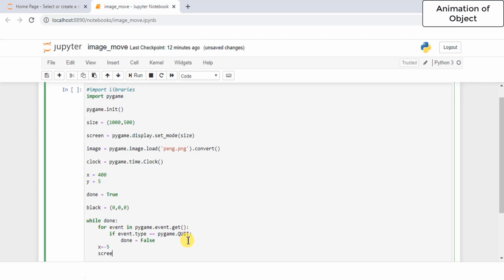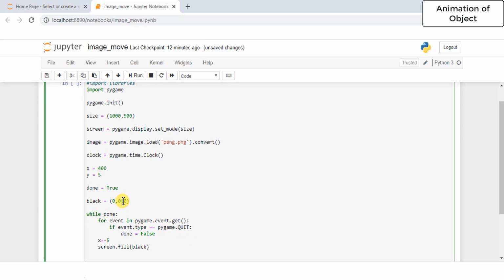Then screen. Now let's set the background with the help of the fill method, and you can set any color. So let's set black color, but you can't directly write the name of the color. First you have to initialize that color. You have to use the color code. So this is the color code for black. I have initialized it first and then I'm going to use it. So if you want to use any other color, you can directly use it here. You can just pass the name of the color code.